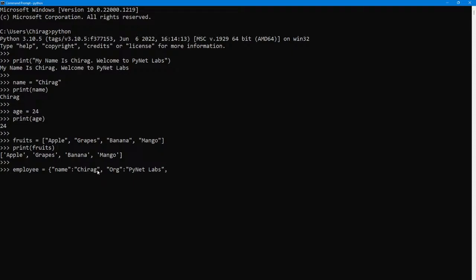Comma, third key is going to be location, let's say, and I can define the value as Delhi inside it like this. Then if I want to close the dictionary, I'll use another curly bracket and I'll hit enter. Now employee is the dictionary inside which I have three keys: name, organization and location, and these three keys have the values Chirag, PyNet Labs and Delhi respectively.